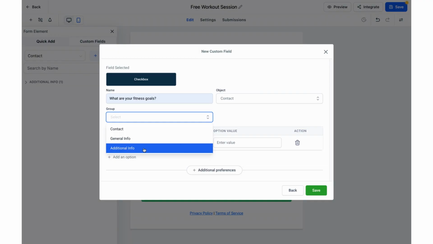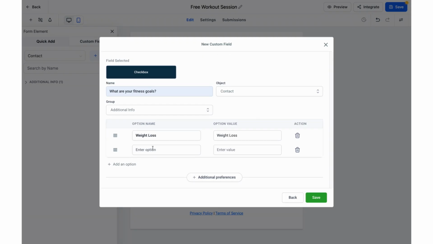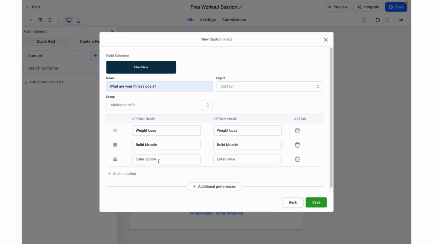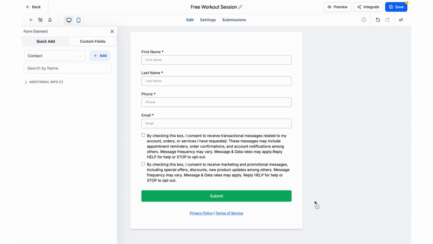So a pro tip for when you're creating forms would be, if you have custom fields created, just have it as additional info. So I'll select that here, and then I'll put in my options here, which will be weight loss, build muscle, or other. And with the additional preferences, we don't need to do anything here, but just for reference, as you can see, it says contact, and then what are your fitness goals?